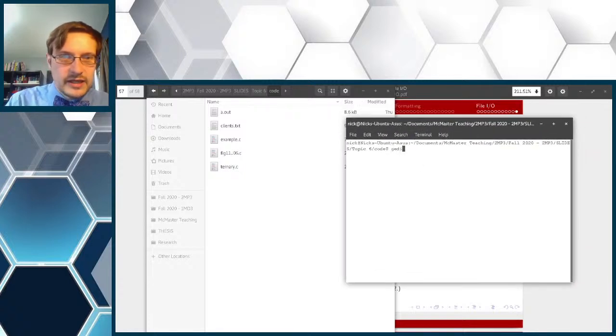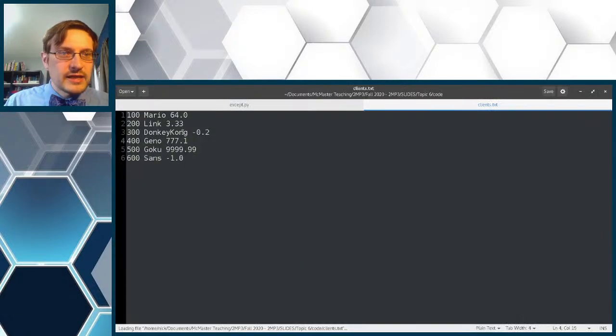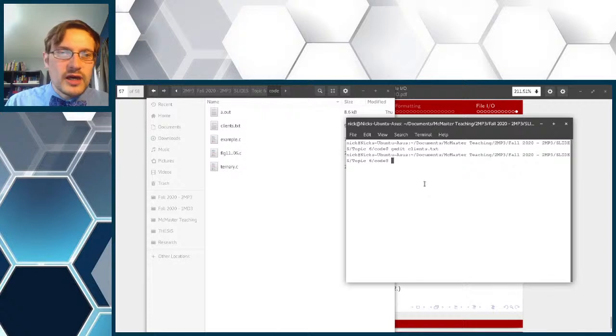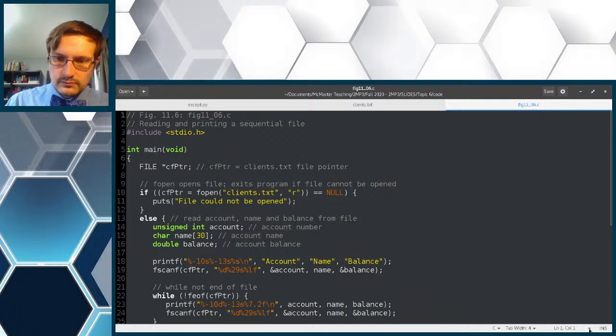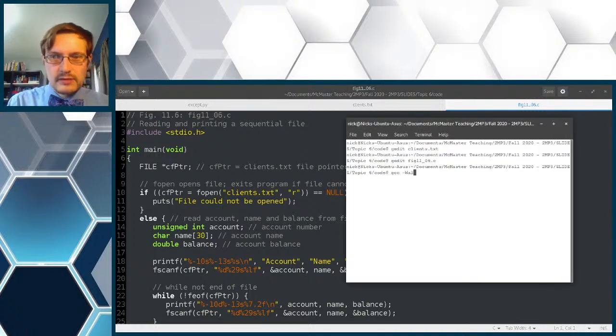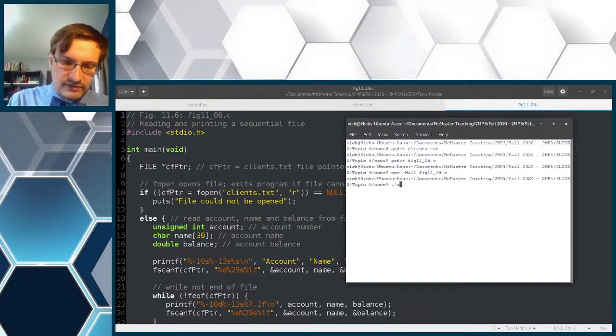So if we take a look at clients.txt, we've got these clients, which are all either Smash Brothers characters or people that should be Smash Brothers characters. And then we've got the function, which is fig11 and so on, which is exactly the code from the lecture slides. So there we go. If we compile that, gcc -Wall fig11_06.c. There we go. It compiles without any compiler warnings or errors whatsoever. Then we can execute a.out since we didn't specify an output file name.